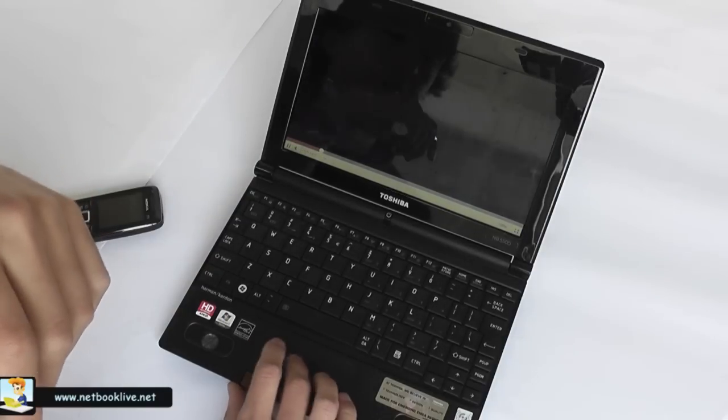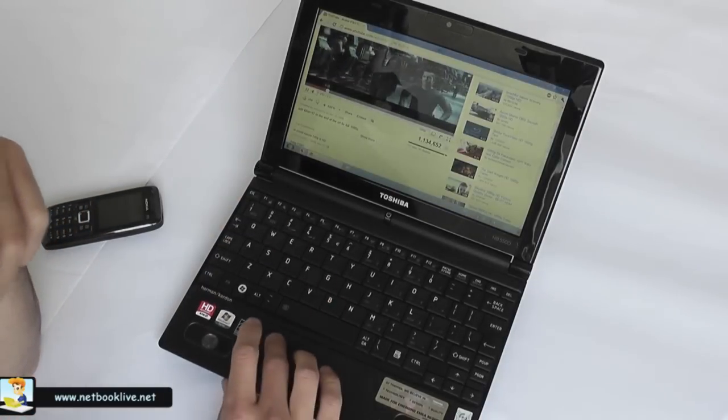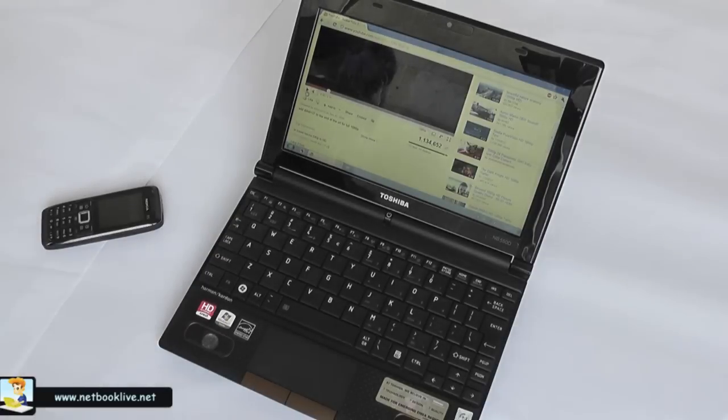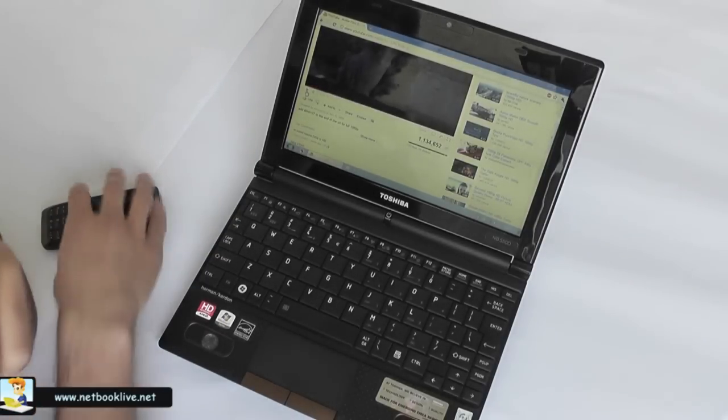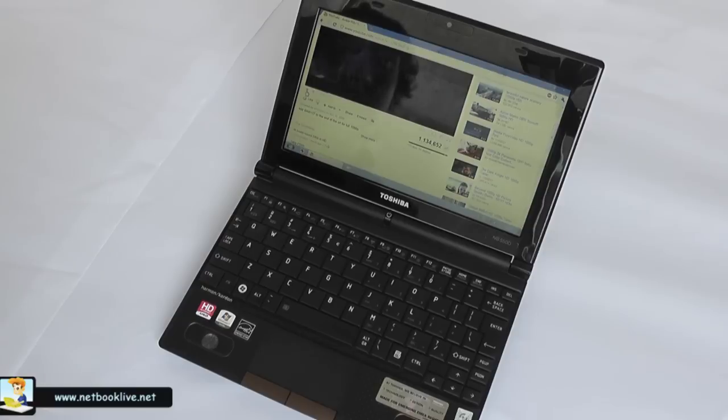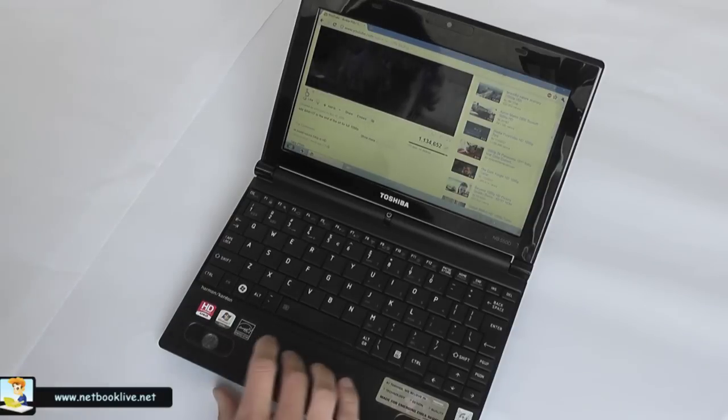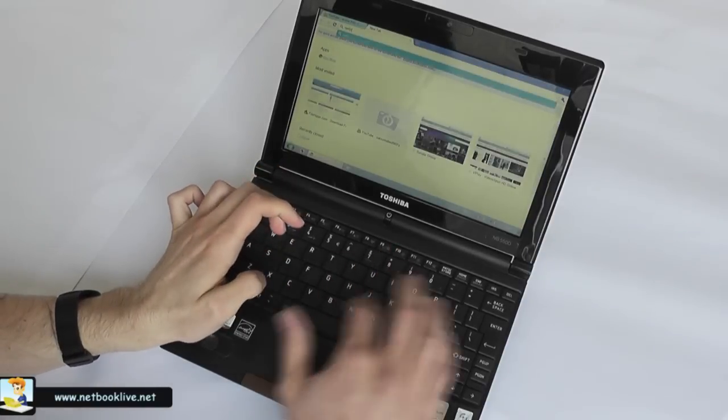So it can play a 1080p clip, no problem, on the small screen. But not that good on an external display, like I already said. Okay, what I should also show you is, of course, our blog.